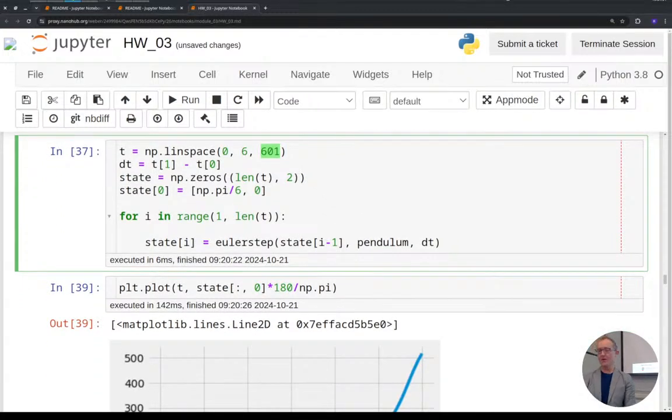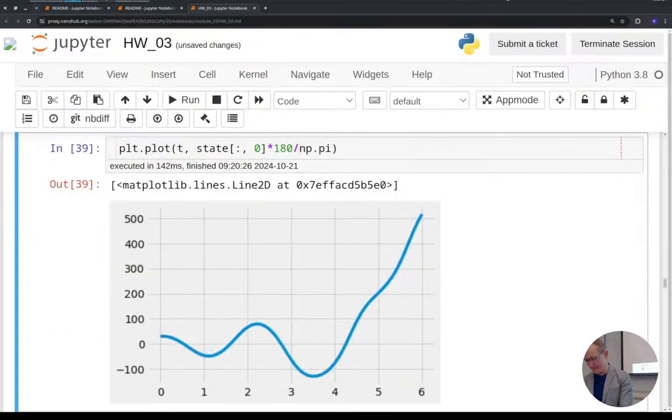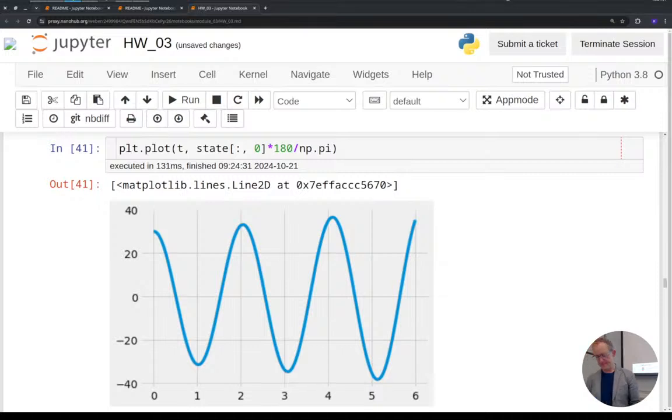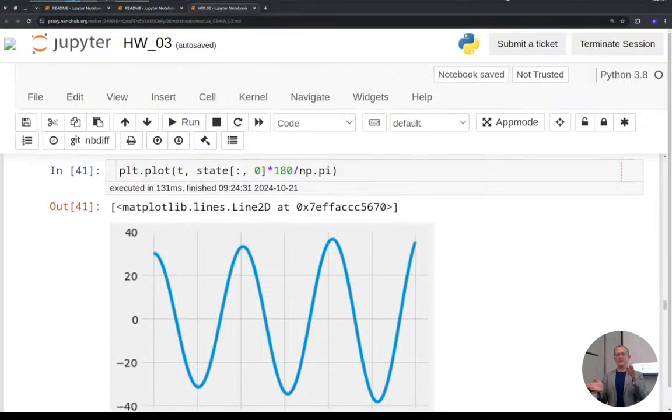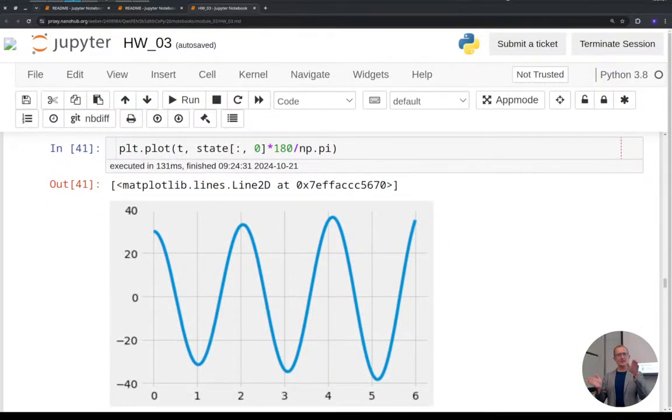So if 61 was too big, like a 10th of a step, maybe 100th of a second is better, like 601. And now it looks better. It still looks like amplitude is increasing. So I don't have conservation of energy, even though my equation of motion is very much an energy-is-conserved kind of solution.